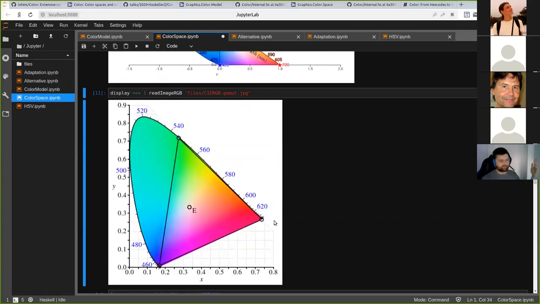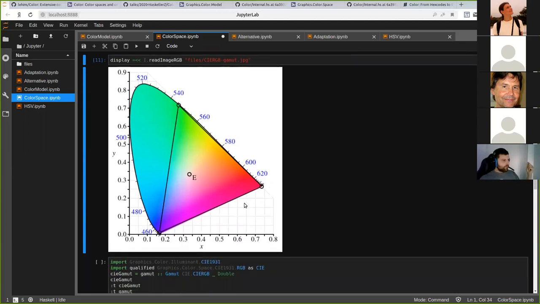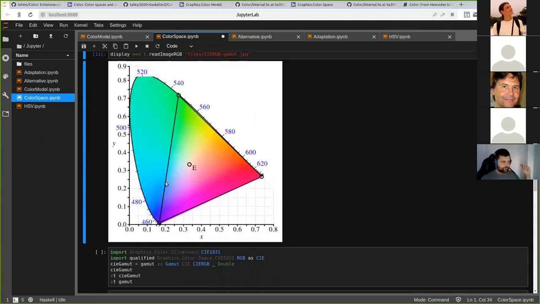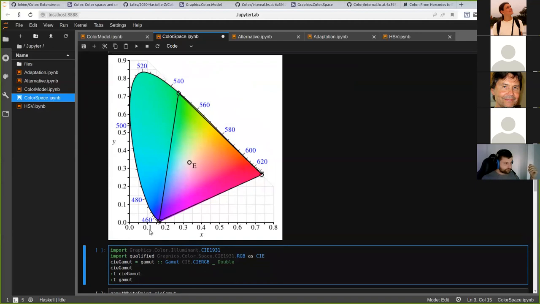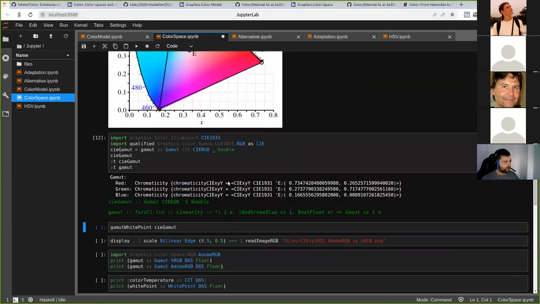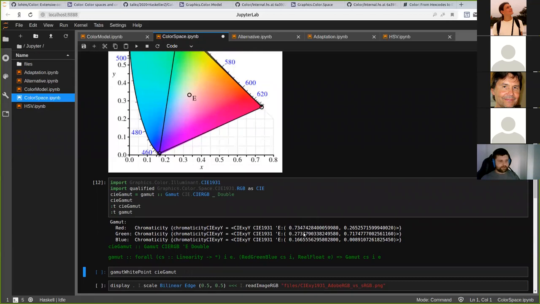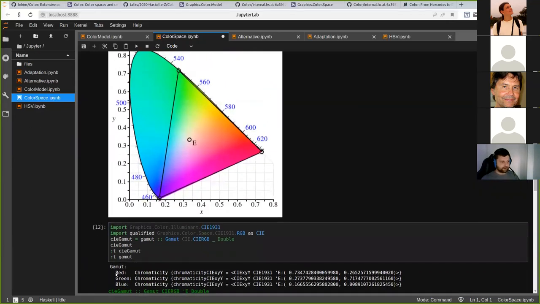Okay, so what does that even mean for us? Well, this is a definition of an RGB color space. One of the important parts of the definition of a color space is a gamut, however you pronounce it. Gamut is three pairs of values: a chromaticity of red, a chromaticity of green, and a chromaticity of blue. If you look at these values, they map directly to these points right here. So this is red, which is right here, then green, which is right here, and then blue, which is right here.